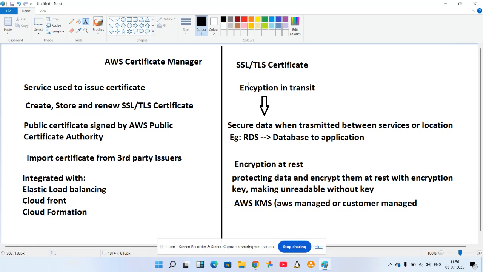When we want to transmit data securely, for example, let's say we have a database in RDS and we want to securely transfer data from the RDS database to the application which runs on EC2. For that, we have to send data securely so that it is not hacked in between the services. For that, we use something called encryption in transit.